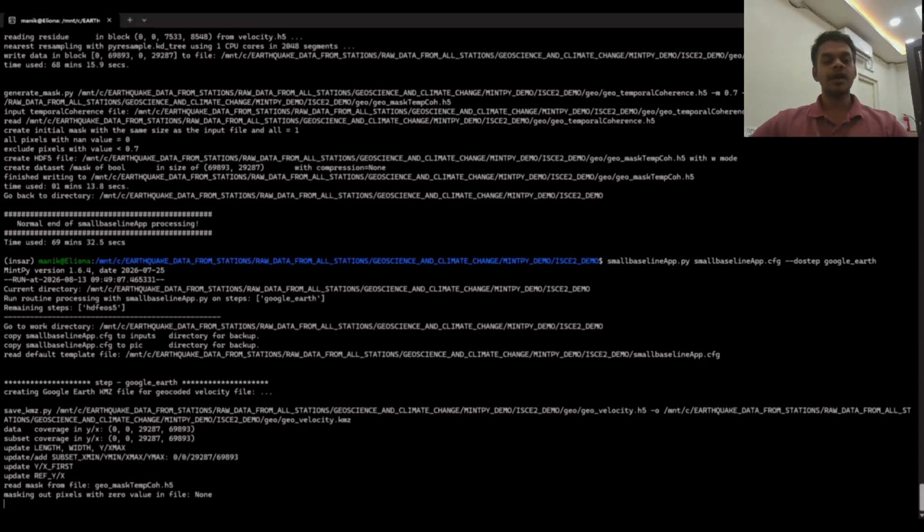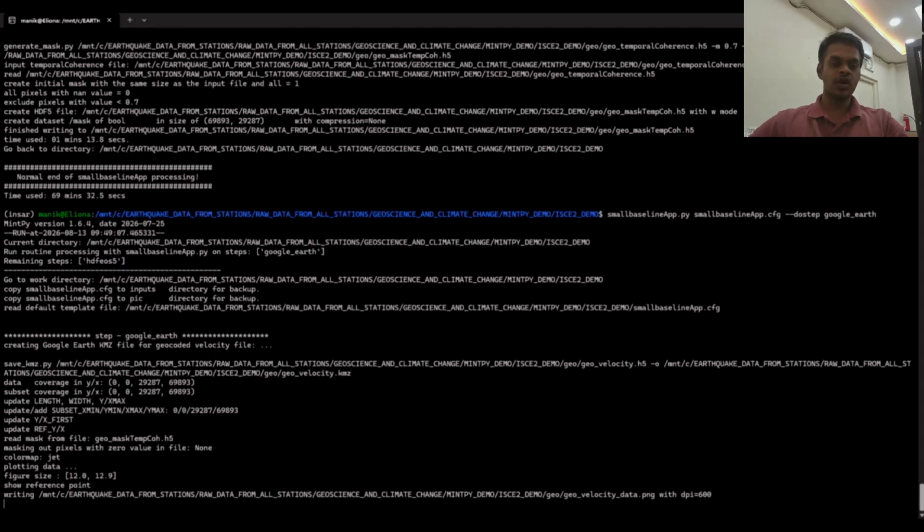The best thing about ISCE2 and MintPy is first you do the basic configuration of all the processing in ISCE2, and then give MintPy a small baseline configuration file, all the paths that are from the ISCE2, and then once you start giving the steps, it will automatically do everything, and it will give you the whole data.